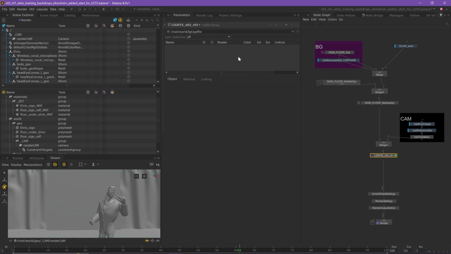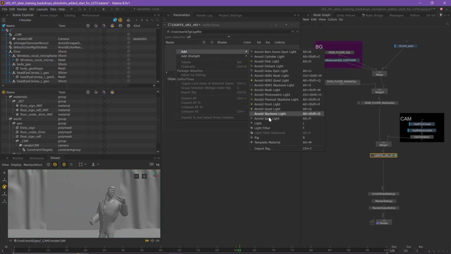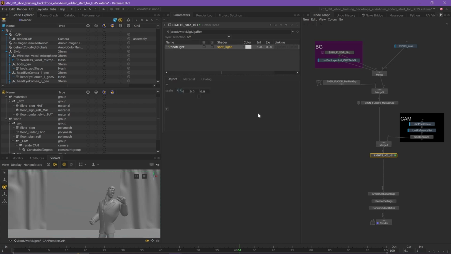And then to add lights to our scene is simply to hover over this area here and right click. Now, if you right click over any of these things, I'm right clicking right now, you'll see nothing happens. You have to right click over the name and then you get your little pop-up and your add button. So you go over to add, and we're going to add the Arnold Spotlight to start off with.